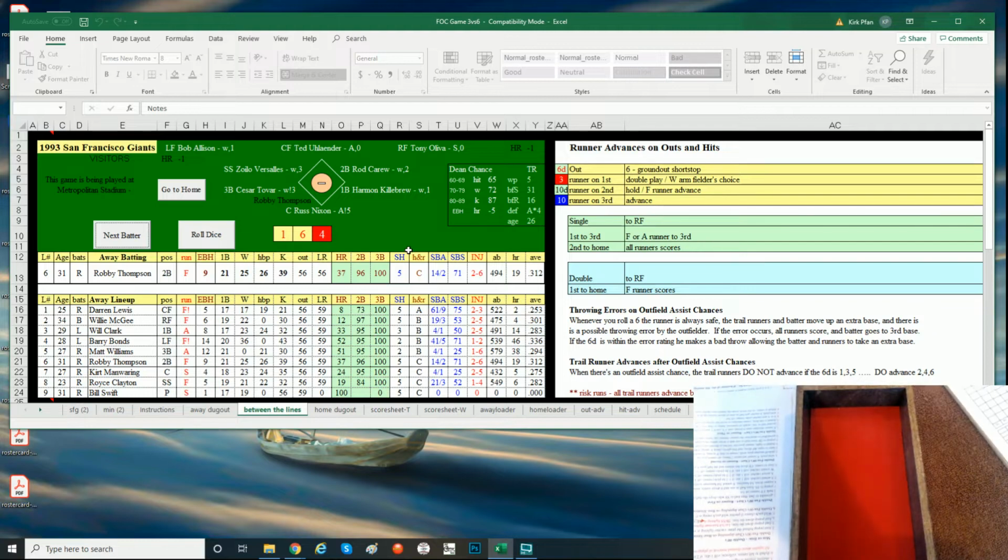7-2, and that's going to be a walk by Dean Chance. So leadoff walk by Dean Chance. And Kurt Manwaring.